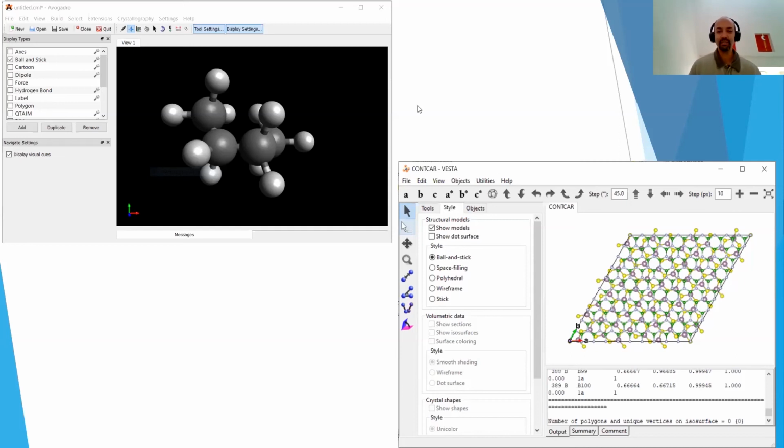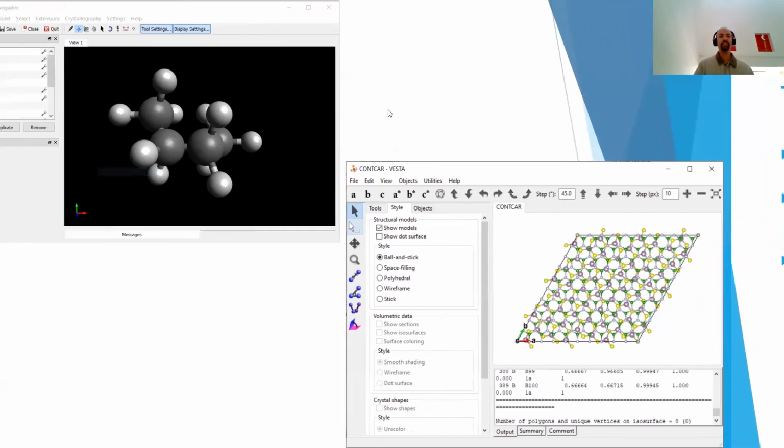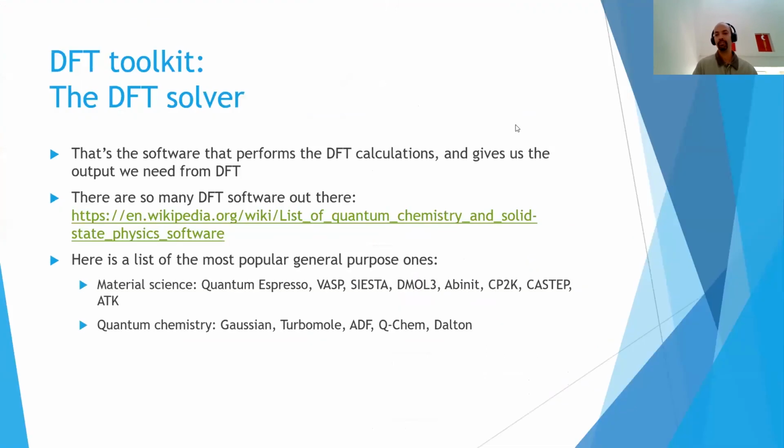Okay, so let's move on. Now, I've been talking about the software that builds the structure. Now let's talk about the software that solves your DFT. And there are so many of them. Just go to this Wikipedia link here and you'll find so many. I'm just pointing out a few that are among the most popular ones. And of course, some of these are paid and some of them are free.